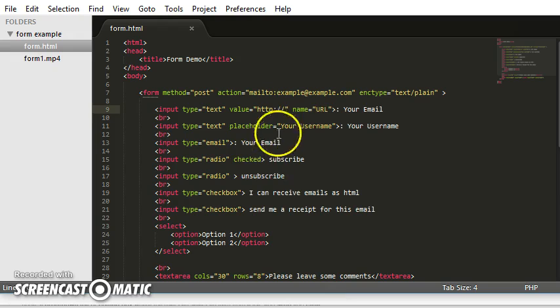So we've got name URL. This one here is for username, so name equals username. And you can call these variables whatever you want. Email, name equals email. But you should name them an appropriate name, just so it's easy for you to figure out what's going on.